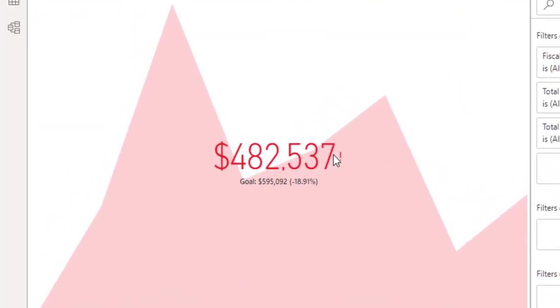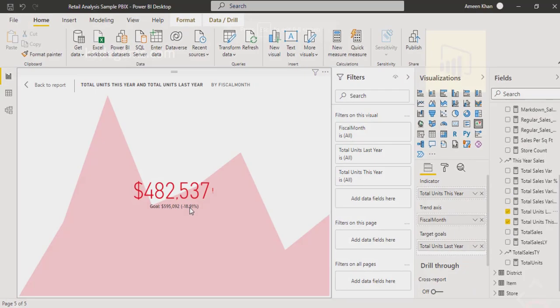Let's have some explanation of this KPI visualization. We have the amount, total units this year, and the goal has been set to $500,000. So we are around 18%, or you can say 19% away from our target.